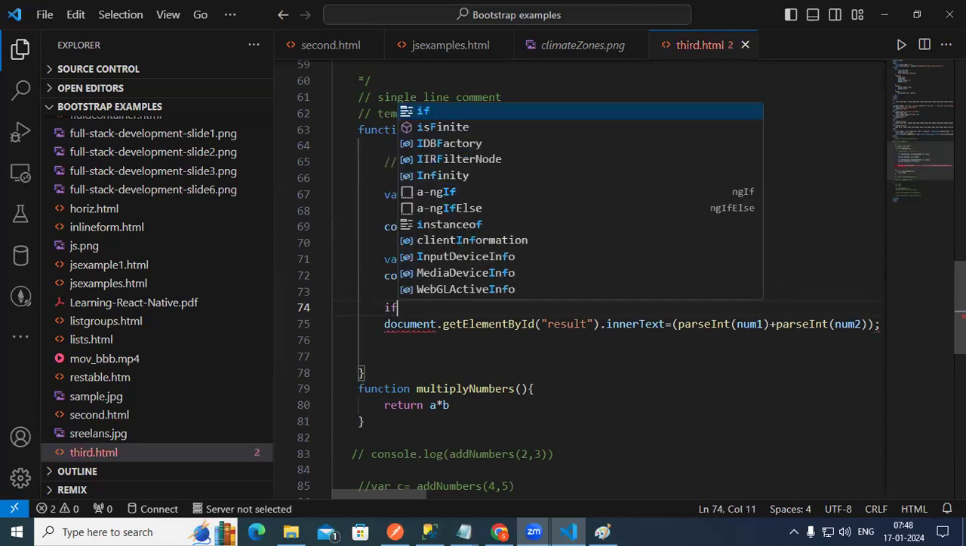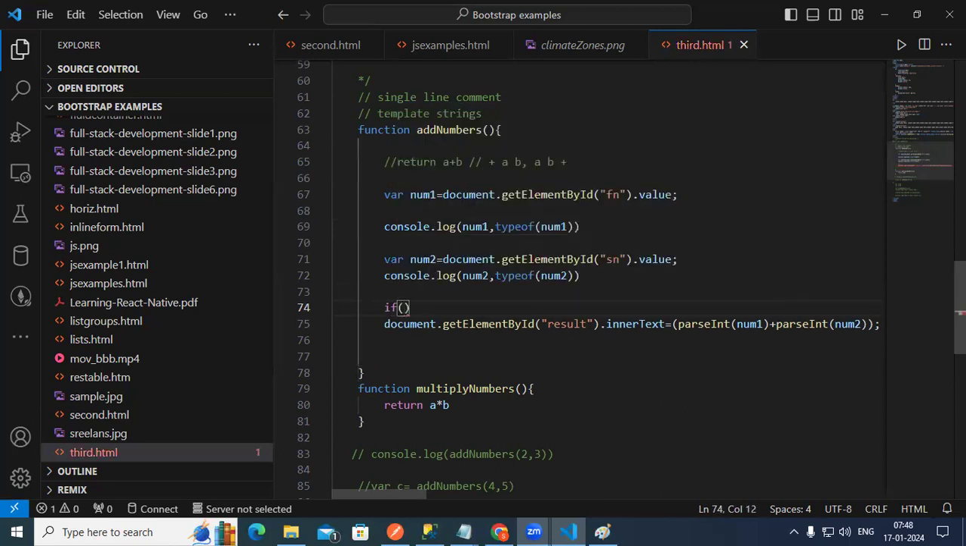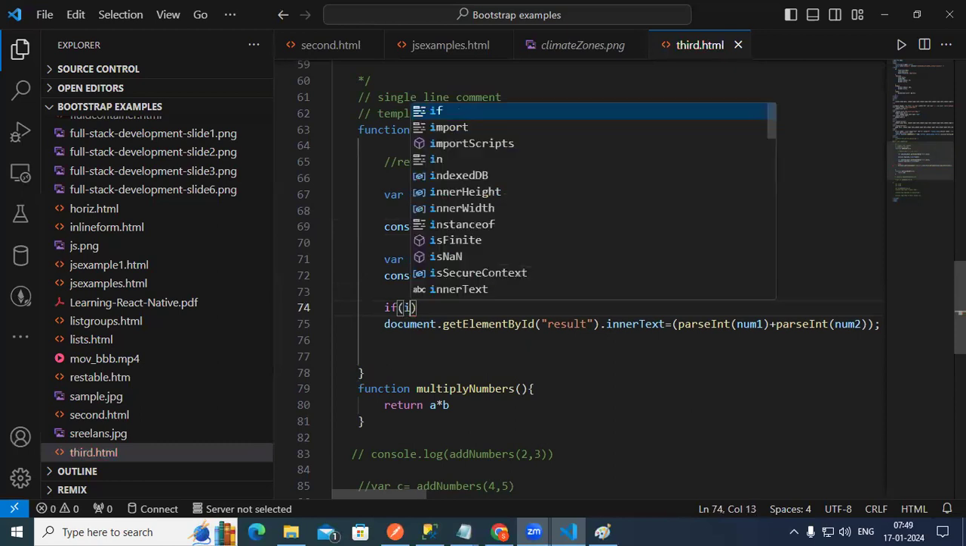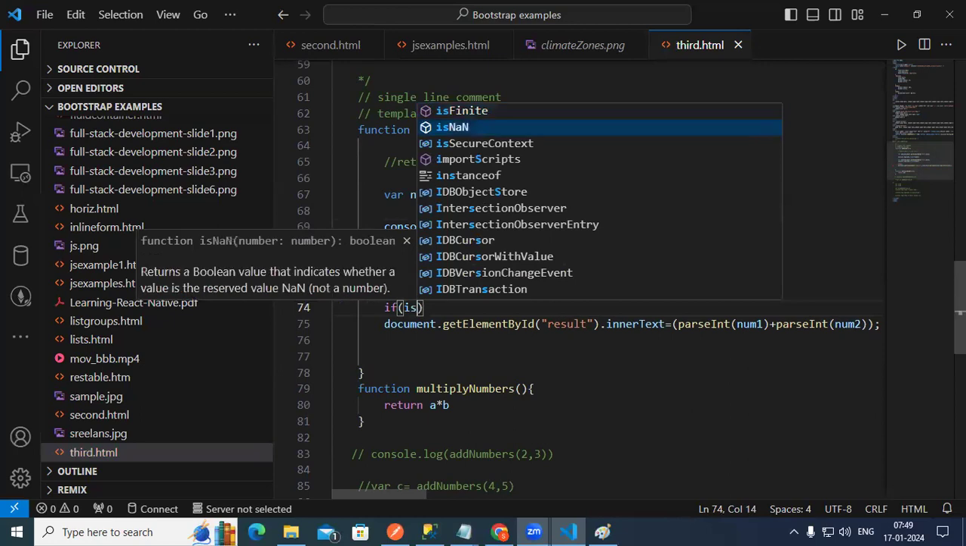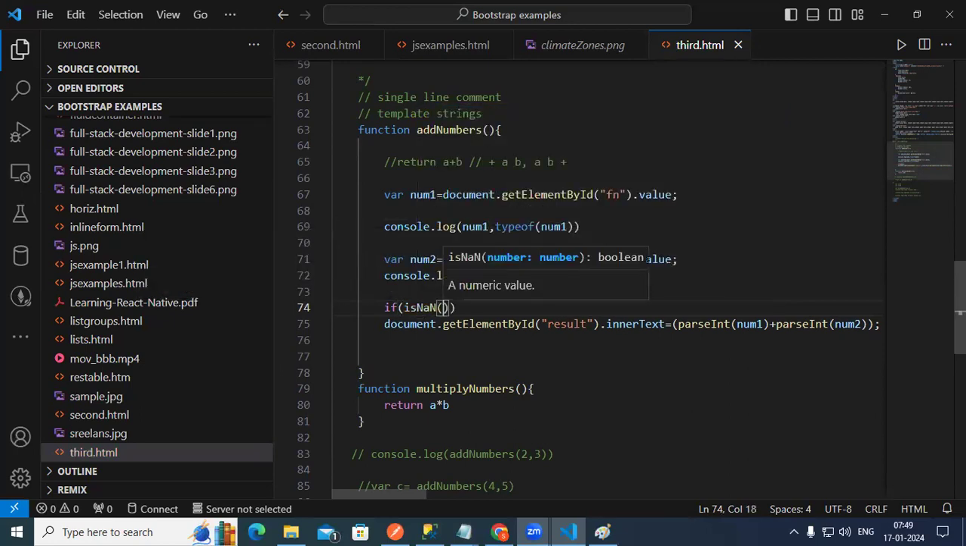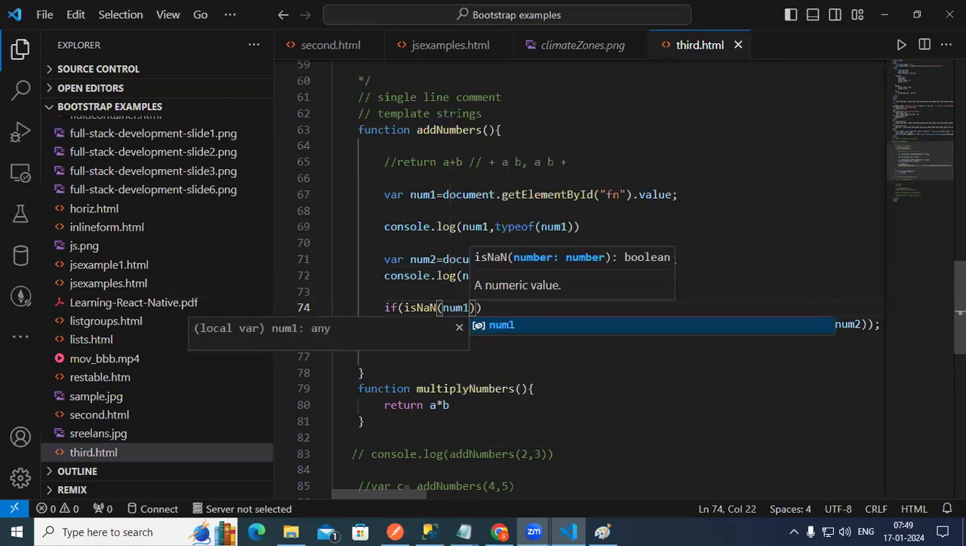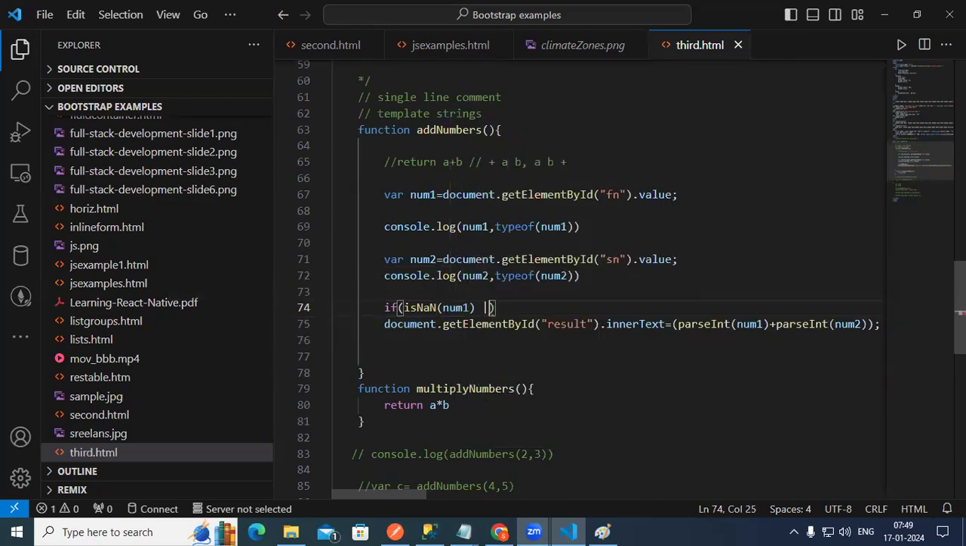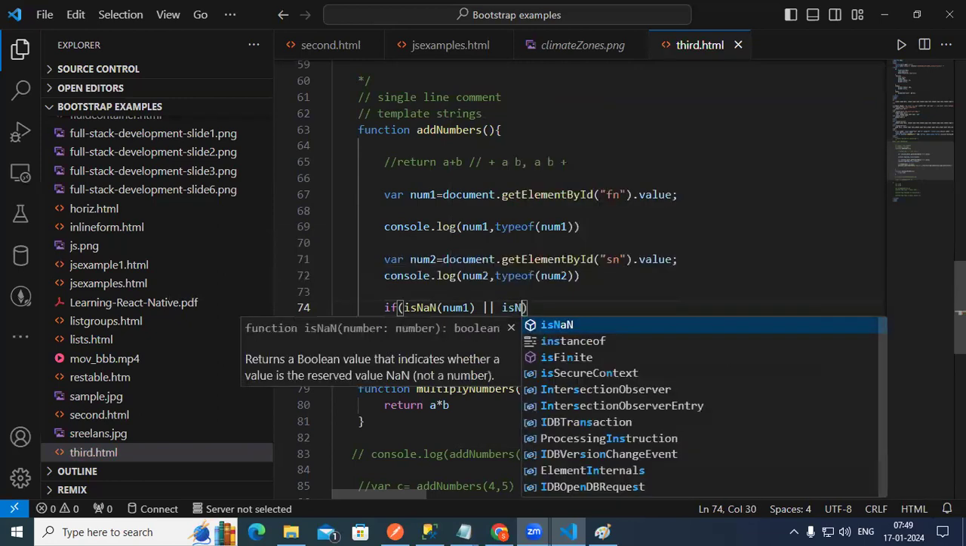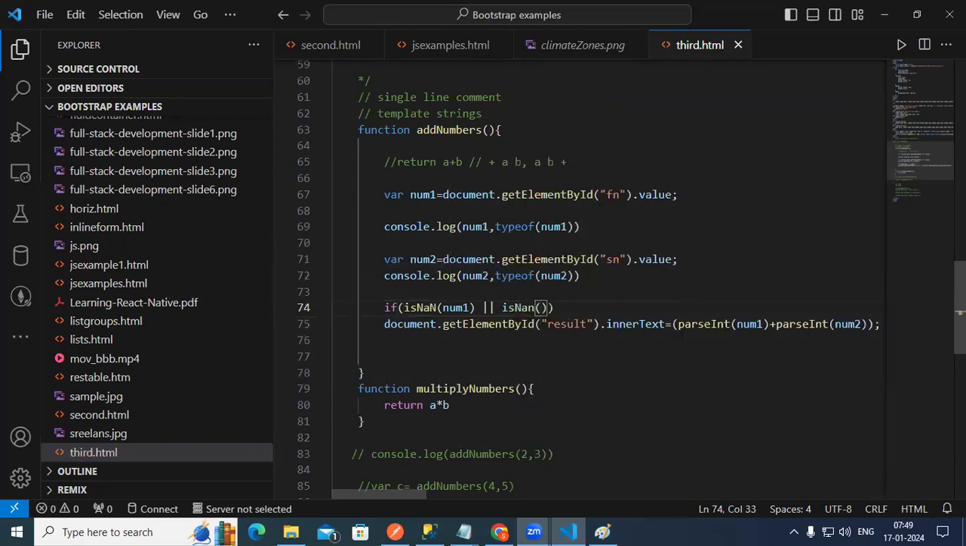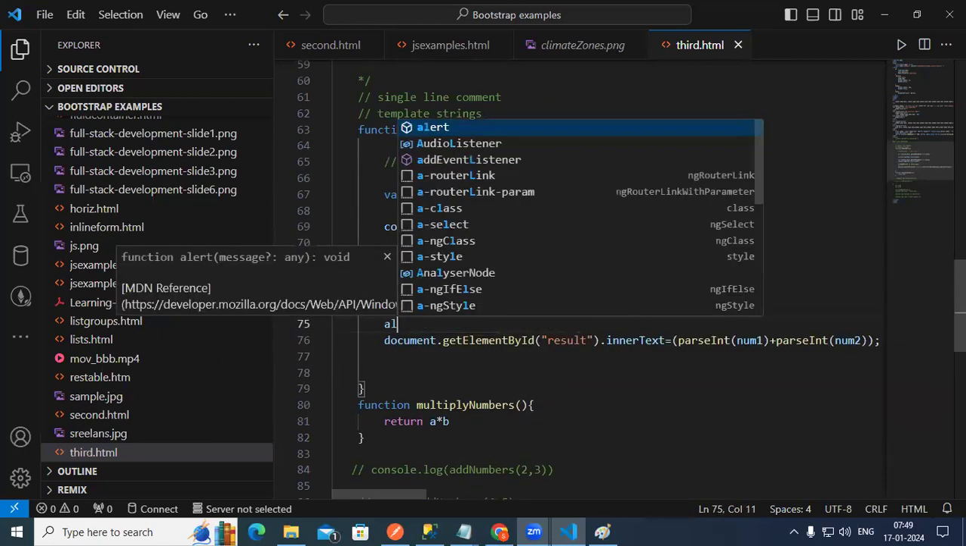You can go with some if condition. Then here, what you do, you can write in this manner: if isNaN, followed by, you can give the A, it is what exactly? num1. Or operator, isNaN, then this is here what? num2. So in such case, you need to go with alert.